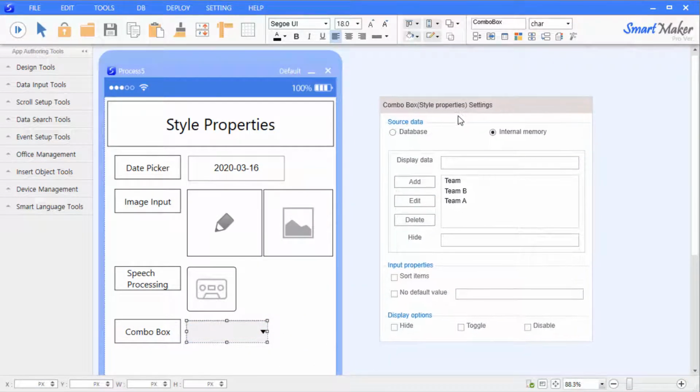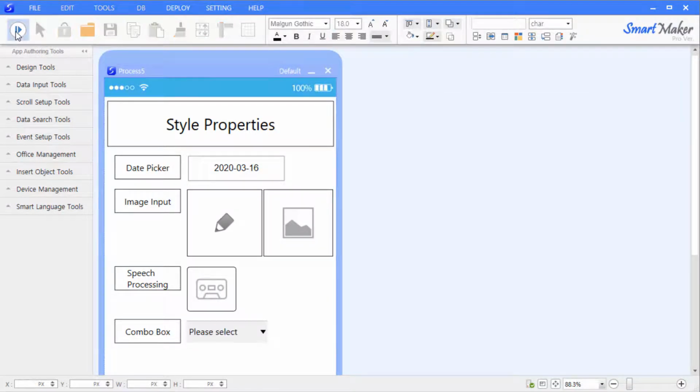Next, we'll check No Default Value property and type a message in the field on the right. Unless no default value is selected, the topmost data will always be displayed in the combo box and saved as the default value until users make a different selection. On the other hand, if you select no default value, you can instead display a phrase such as "Please select" to the empty field.